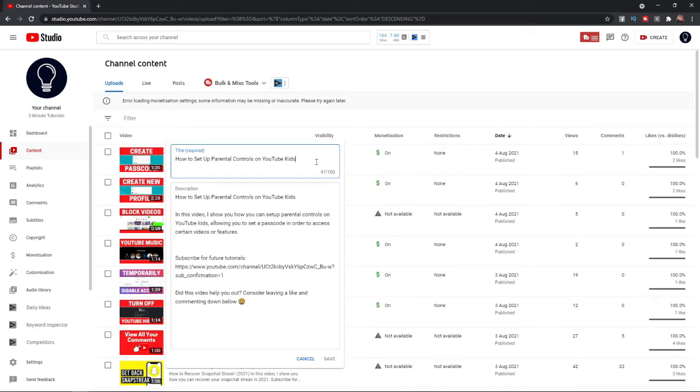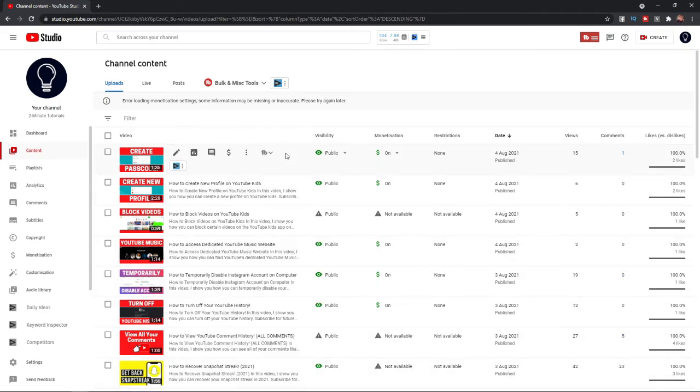So for example, if you want to change the title, I would put in an exclamation mark. And then once you change the title, as you can see, the save button is now available to click. So once you click on the save button, the title will then change, and that's what everyone will see when they search your video on YouTube.